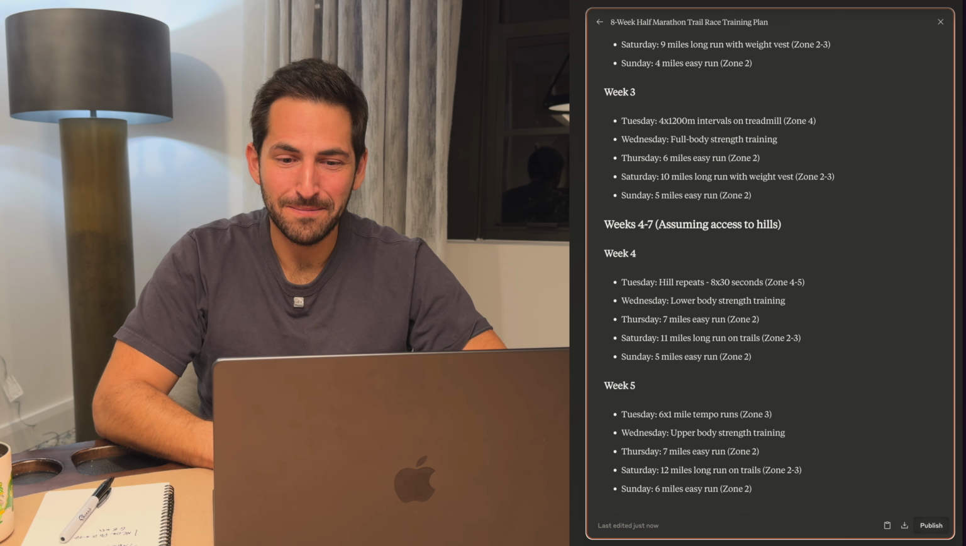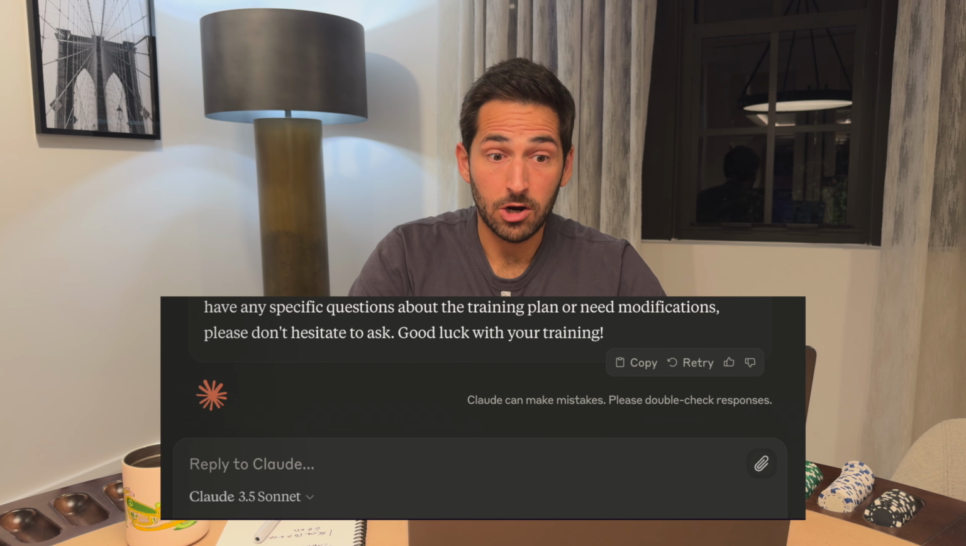I like that it did that. Okay, so it's saying do hill repeats. Just 1 day of strength training a week is the sort of idea it did. All right, so let's modify this.